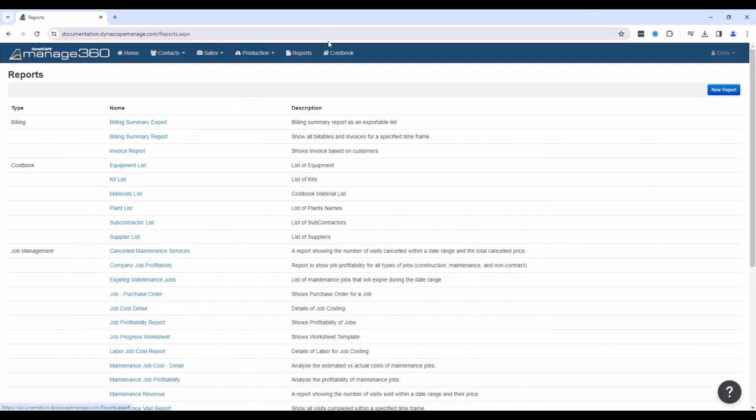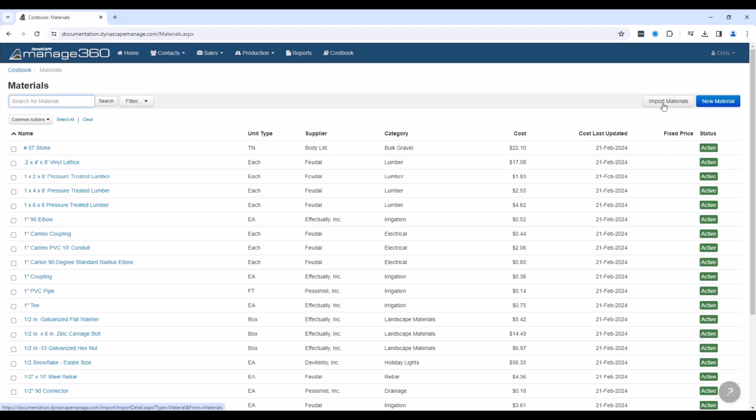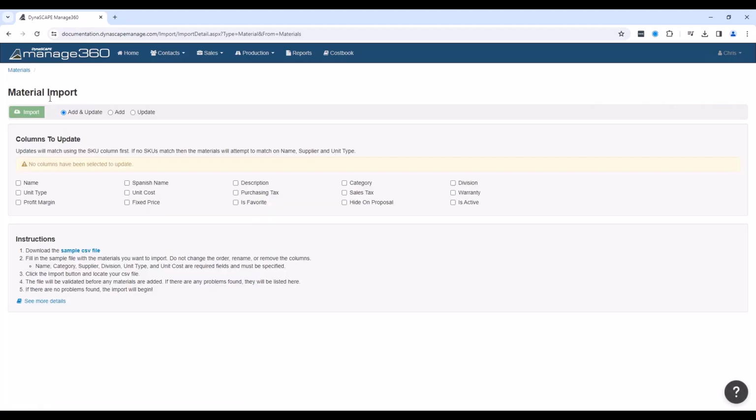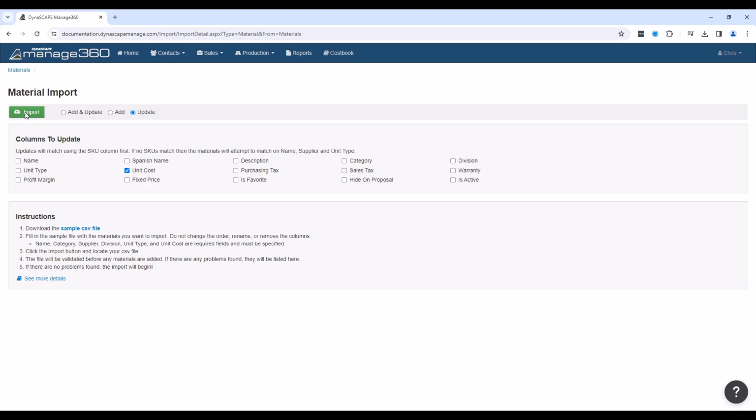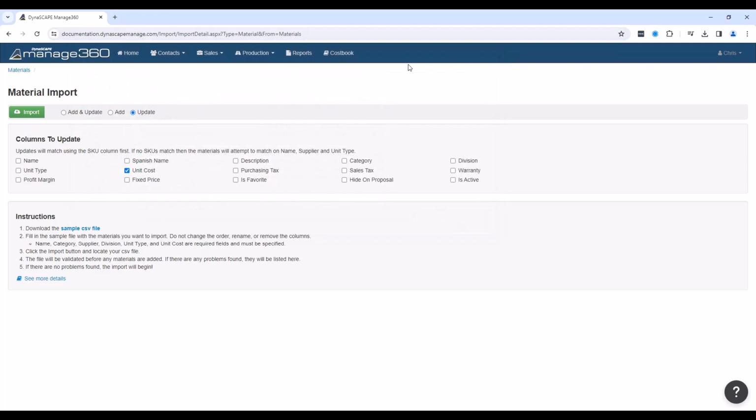But once you have updated any information within this list here that you would like to update, we can then go back over to Manage360, follow the same process that we were doing before, where we would go into the materials section, select import materials, add an update, or maybe even just update in this case. We can select just our cost, and then click import, and then select our file to be imported.